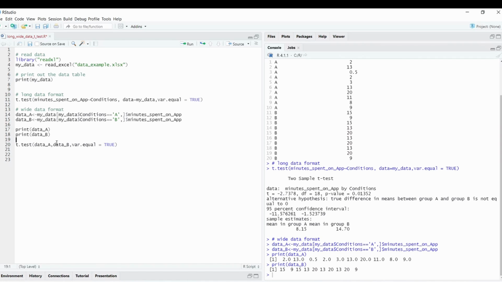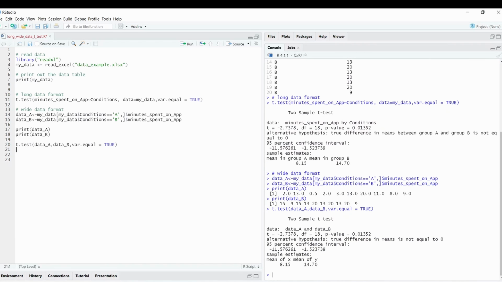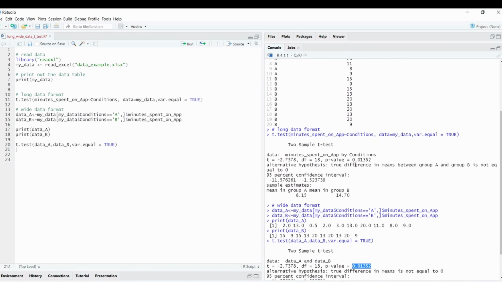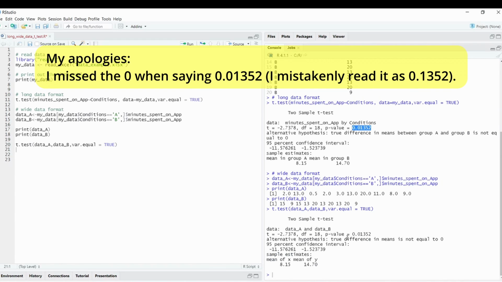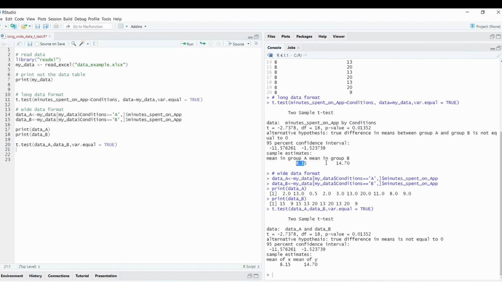So we can use the t.test function as well, but we write it using the wide data format. This is the part of data A and data B, and we also specify equal variance as TRUE. So let's run it. As you can see, it got the p-value 0.0135, which is exactly the same. It also provides the mean for condition A and condition B.